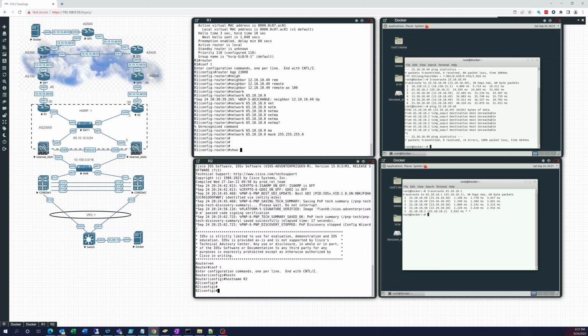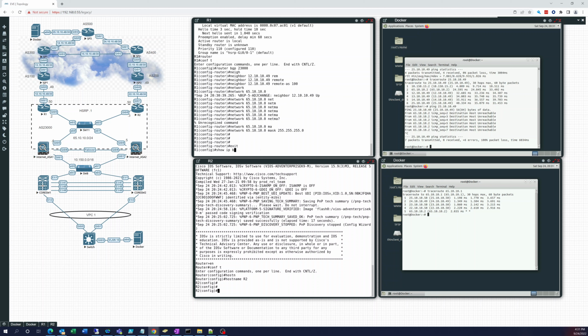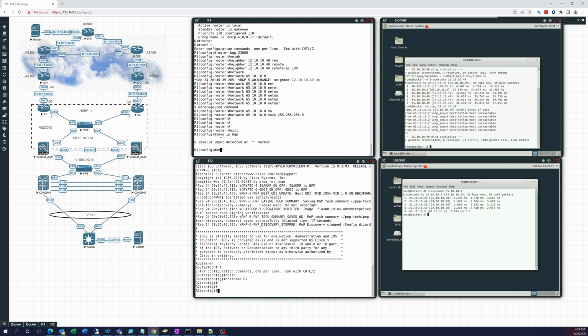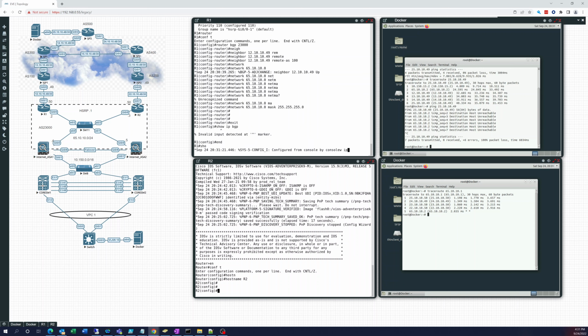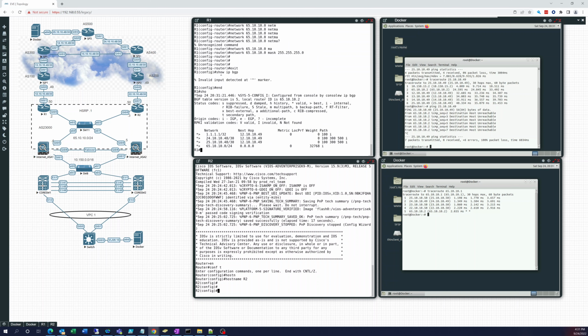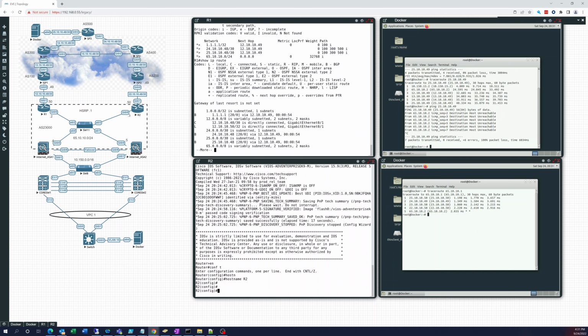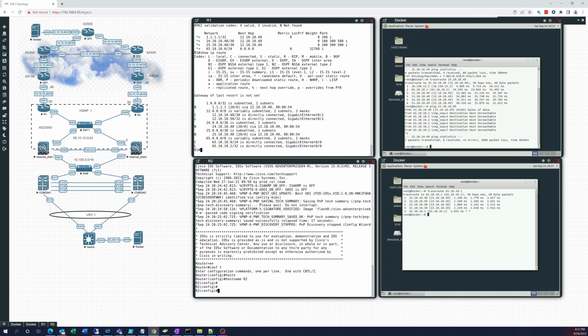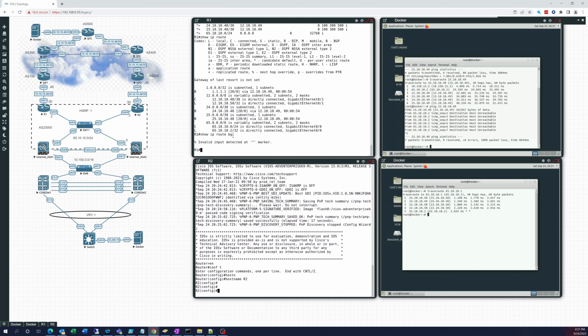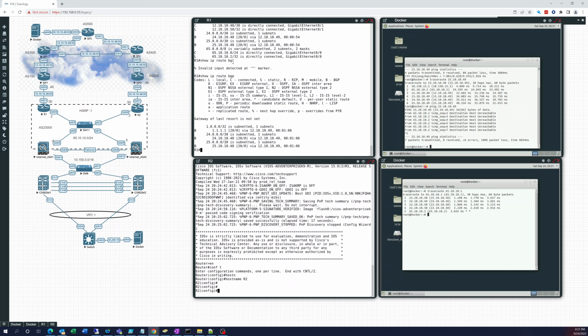Okay, so at this point, let's exit, show IP BGP. And there now we can see the 25.10.10. We have show IP route. We're getting advertisements from the ISP. We just do show IP route BGP, and that gives us the 25.